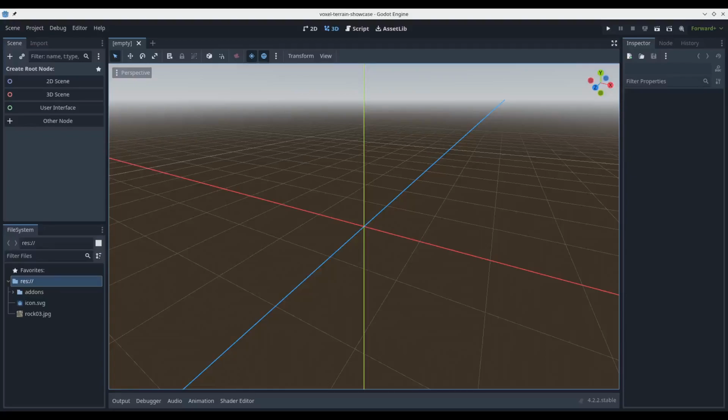This is going to be a quick video showing how to use my Voxel Terrain Editor add-on for Godot. It's in an early access stage, but I'm still excited to show off the initial version.